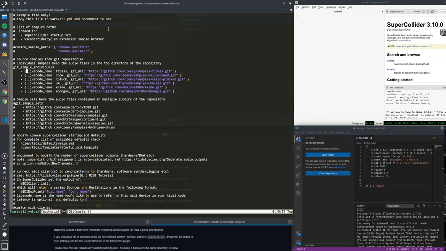This little definition has two parts. The name that you want to use when you're live coding with it. So FLBase, I like to use FLBase. And the Git URL that you want to pull the samples from. So in this case, this is from my repository. You can see that I call that repository samples-flbase. Same for the rest. That's all fine. You might just limit this to one, I'm not sure how the internet's going tonight.